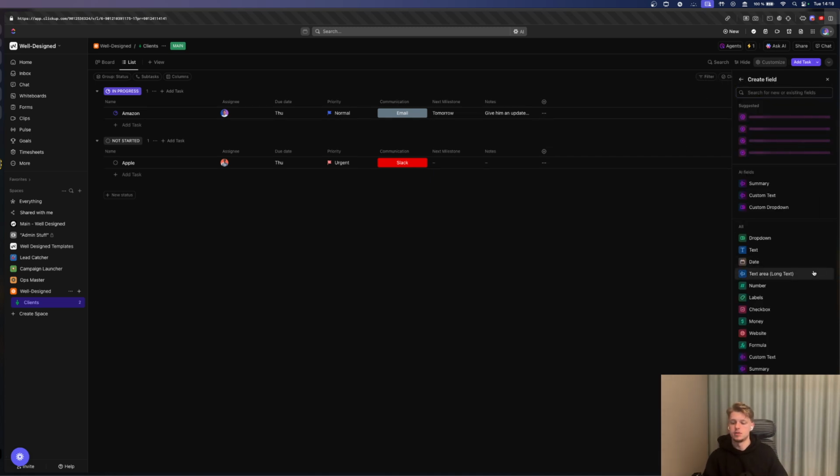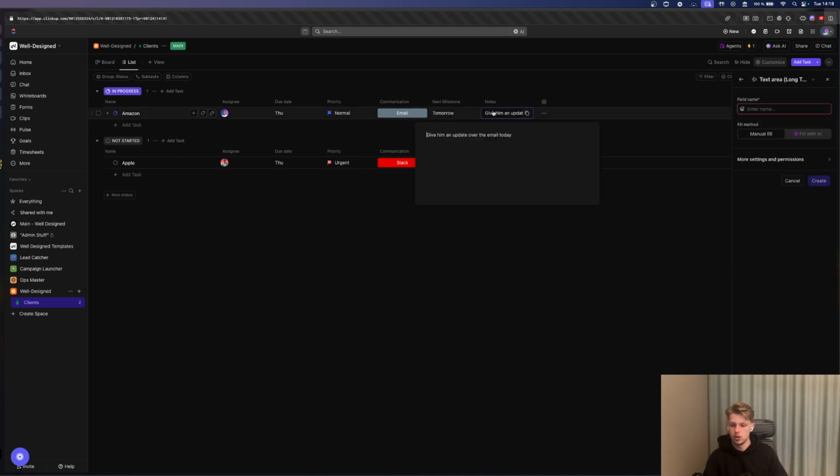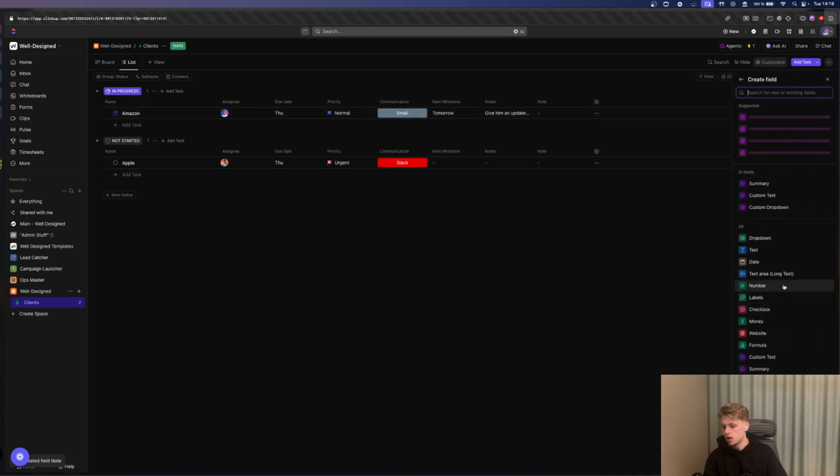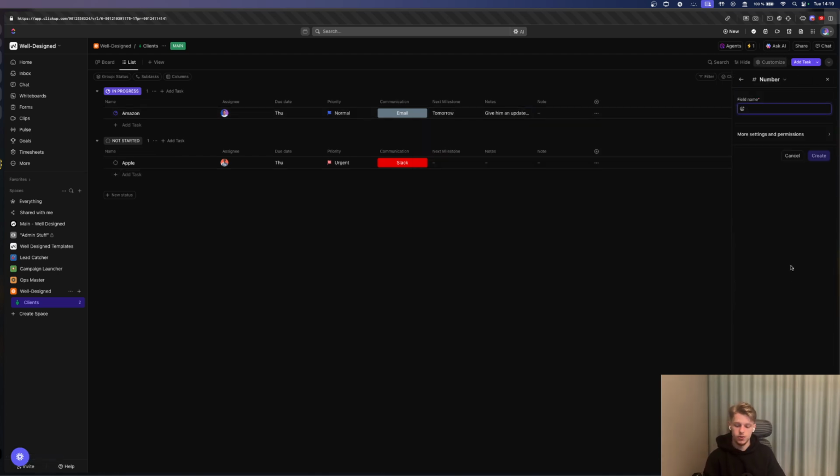Text area is the same as notes, it's just longer. Like this one, you can see the difference. If I put text and you press note, you'll see that this will be shorter and this is longer. That's the difference. Numbers is for calculations and so on.